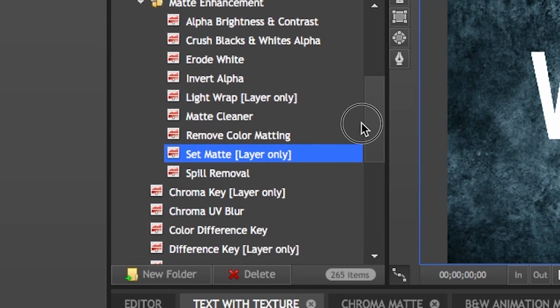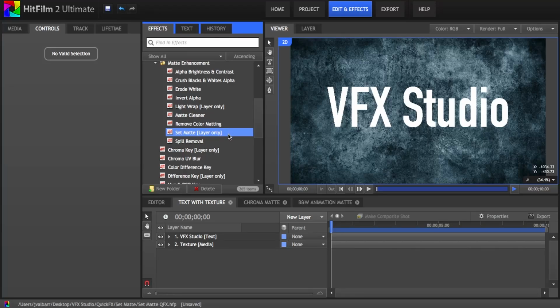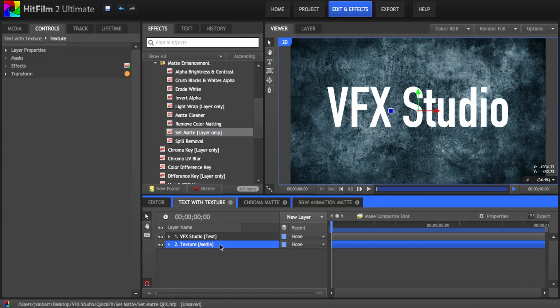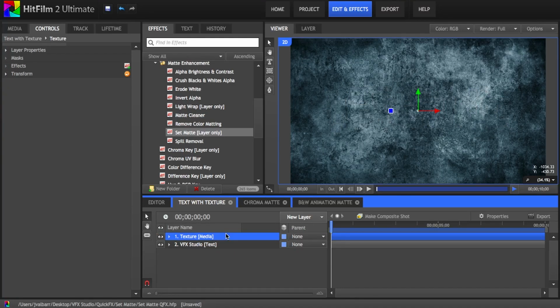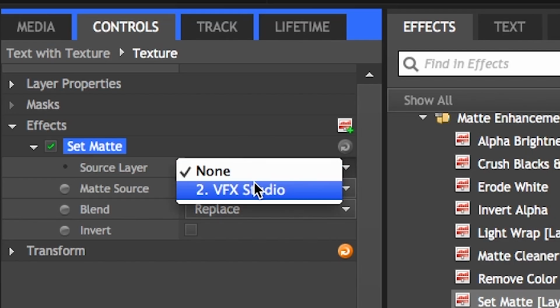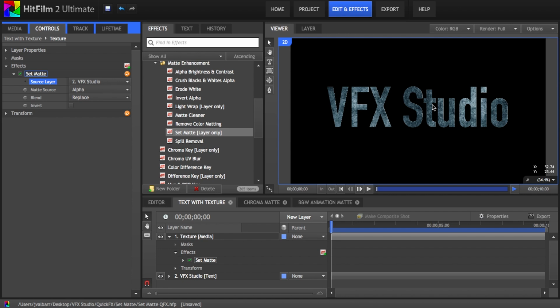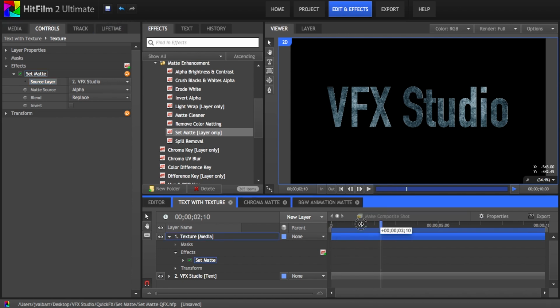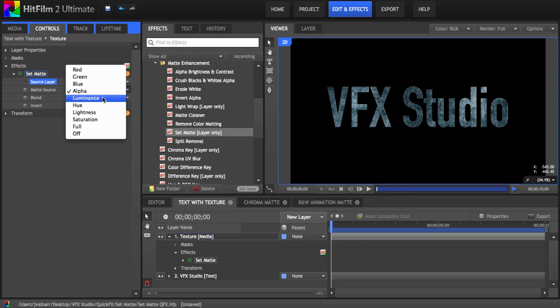I have a text layer here and a texture that I want mapped onto the text only. To do that, I'll go to Keying, Matte Enhancement, Set Matte, and drop it onto the texture layer, which I've placed above the text layer. In the effect controls, I'll set the source layer to my text, and you can see in this instance it takes effect right away. The matte source option is telling the texture layer to take, in this case, the luminance from the text layer and use it as the texture's channel with alpha.